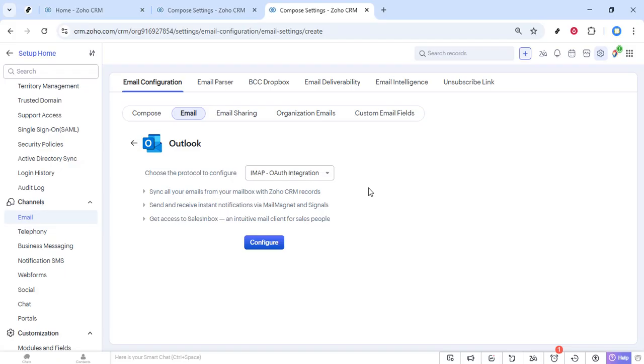Next, Zoho will ask you to choose the protocol to configure. This may sound technical, but it's basically the method Zoho uses to communicate with your Outlook mailbox. Typically, you'll see options like IMAP or possibly a direct Outlook or Microsoft 365 connection. If you're not sure which protocol to use, your organization's IT team or whoever manages your email can tell you what's supported for your account. Choosing the correct protocol is important for reliable syncing of your emails.